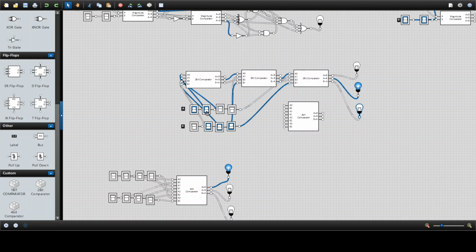Even if we turn this off, A will still be greater than B since the value here is just 7 and the value here is 8. But if we turn this on, now the value here is 15 and the value here is only 8, so B is greater than A. Now it will become equal.